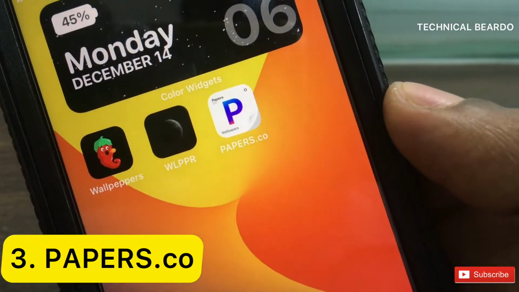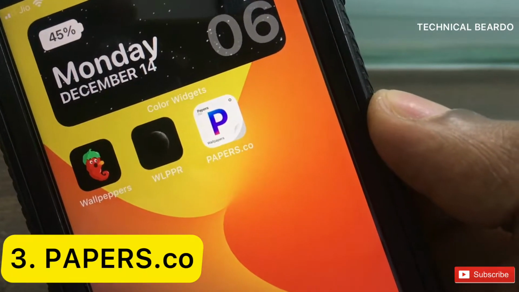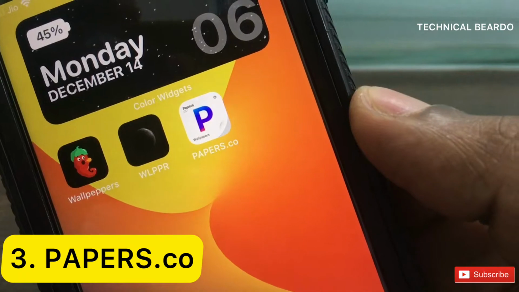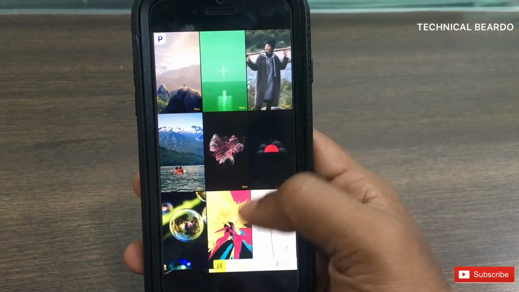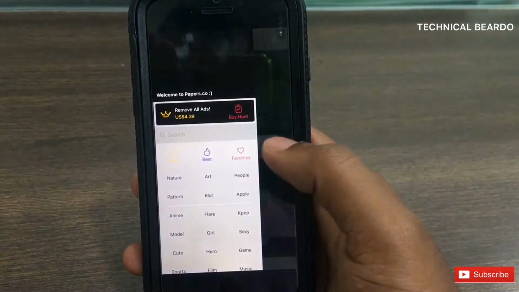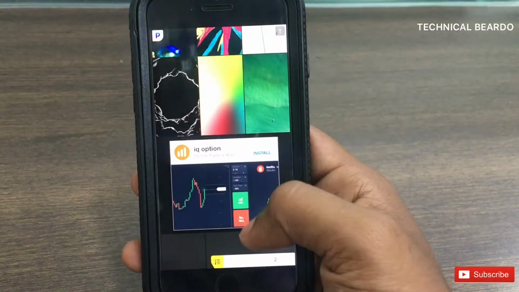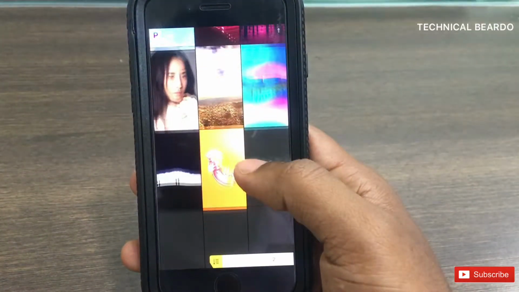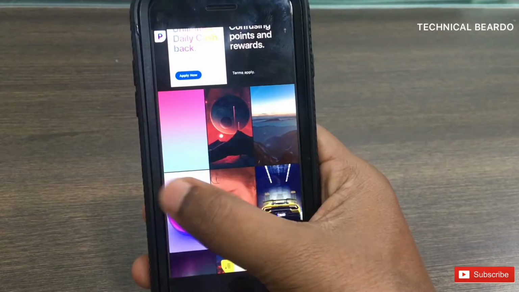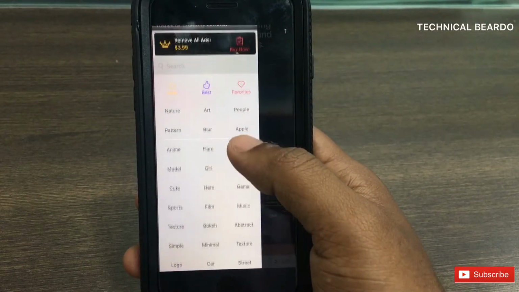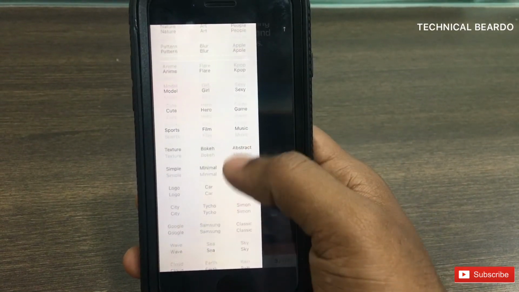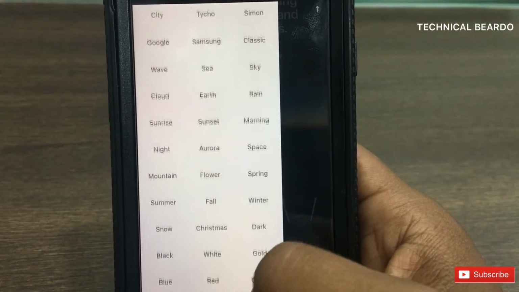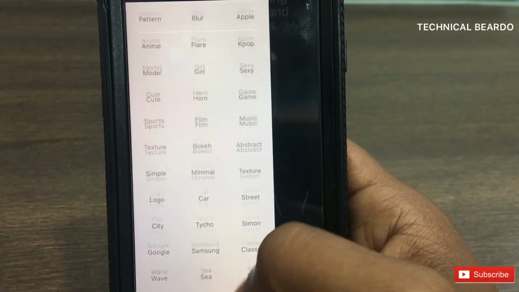Talking about the next wallpaper app, that is Paperscore Dot, which has been my favorite wallpaper app for a very long time. If you open the app, you will find a simple UI with 3 columns displaying the wallpapers of different categories. Similarly, if you swipe right or left, you will find the categories. So these are all the categories available in the app. Choose your favorite category and view wallpapers as per the category.